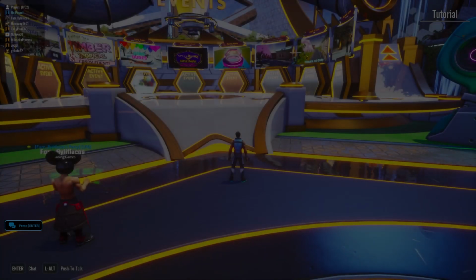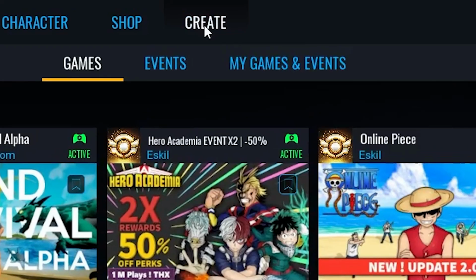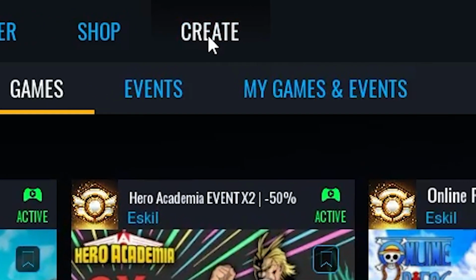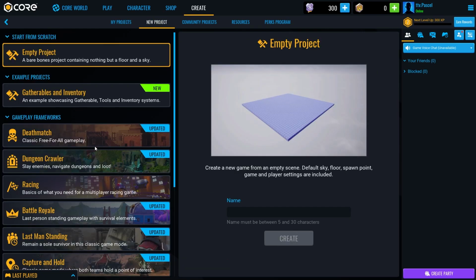Okay, so when you first launch it, you will end up being in this hub area. Just press Escape and exit it. Now we see many things, but all we're interested in is this Create button. Click this. And then press this big orange button to create a new game.